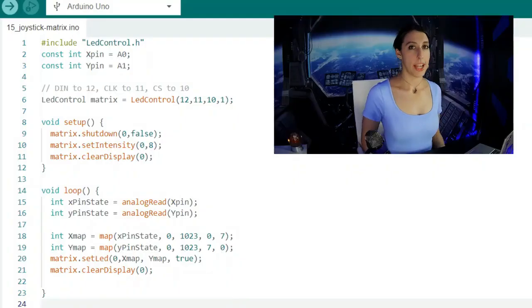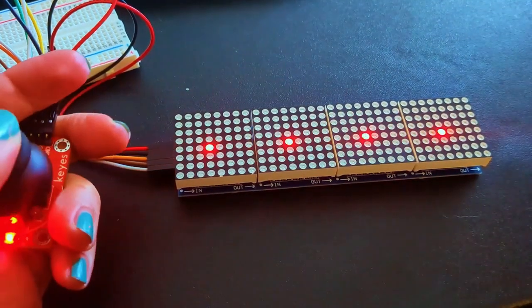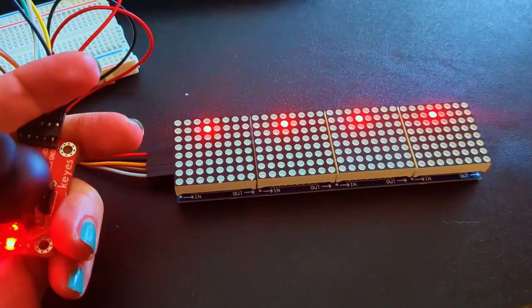Now, instead of entering static numbers like that for the row and column arguments of this function, we are going to use XMAP and YMAP, so an index of 0 to 7 will be used for those values depending on where the joystick is moved to. The Boolean state refers to if the LED is switched on or not. We use true for on and false for off. Now when we move the joystick, each index value on the display is lighting up depending on where we've got it moved to.